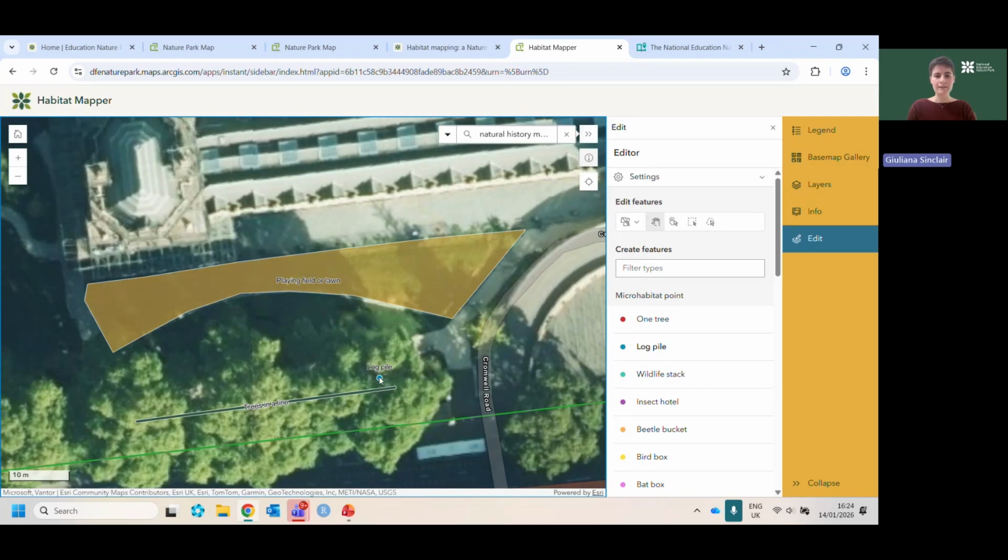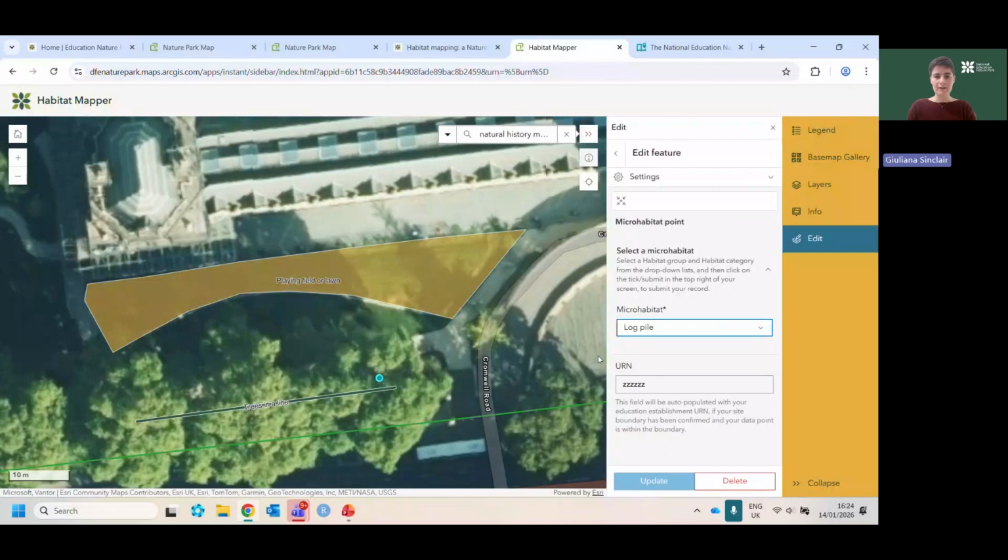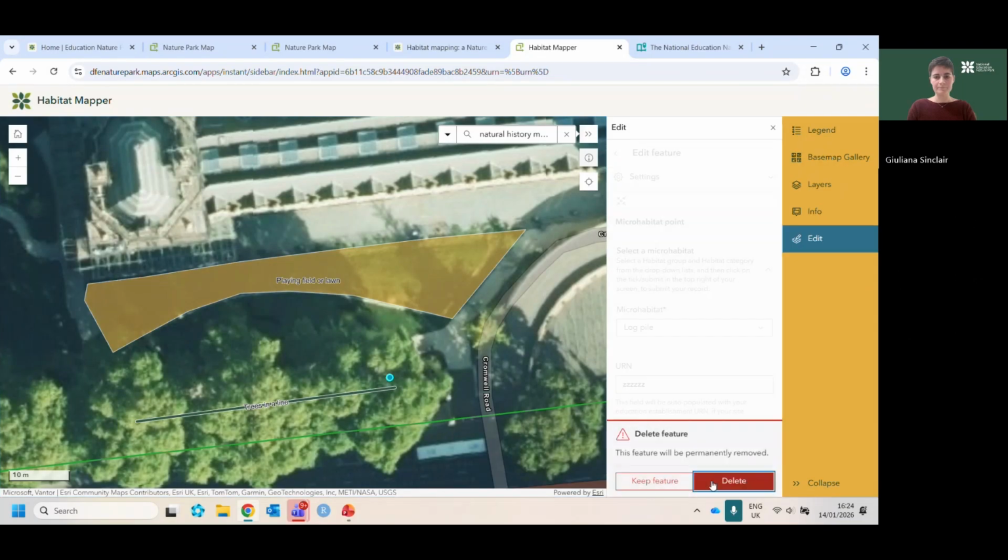So my log pile, I can go here, and then I can either just move it and then update, or I can delete it. There's no undo button, so once you click delete, it is deleted.